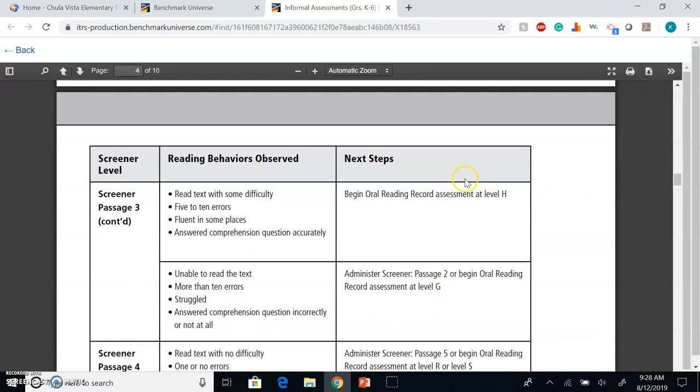But for example, if we go down here and they read with some difficulty, they have 5 to 10 errors, they're fluent in some places, and they answer the comprehension accurately, you would start at level H. So you just observe the reading behaviors and then follow the next steps.